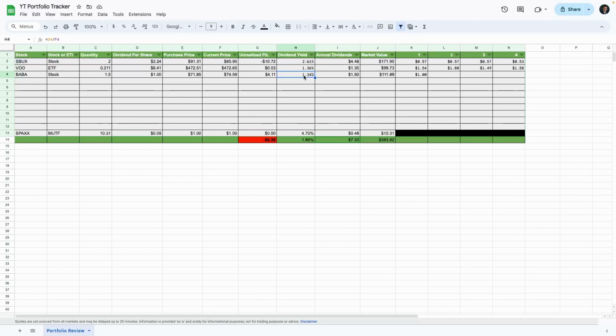However, Alibaba is an ADR, since the actual listing itself is on the Hong Kong Exchange. You can see that in the past few days, it has trended up to $74.59, and we've got an unrealized P&L of $4.11. Yet again, nothing to write home about, but this portfolio really won't be like that for a while, because we're just building it up slowly, adding $100 a week, and seeing where we can take it.